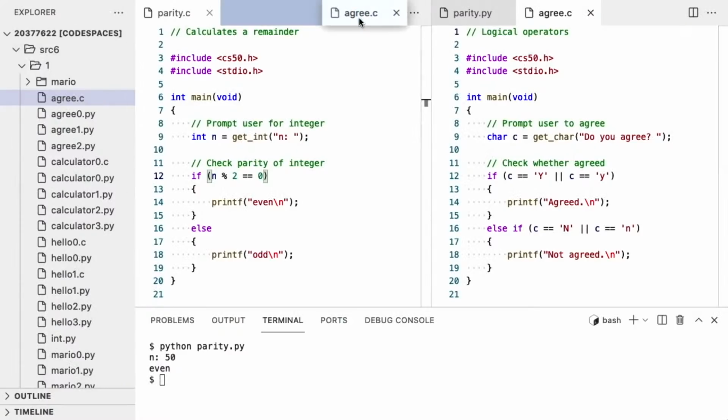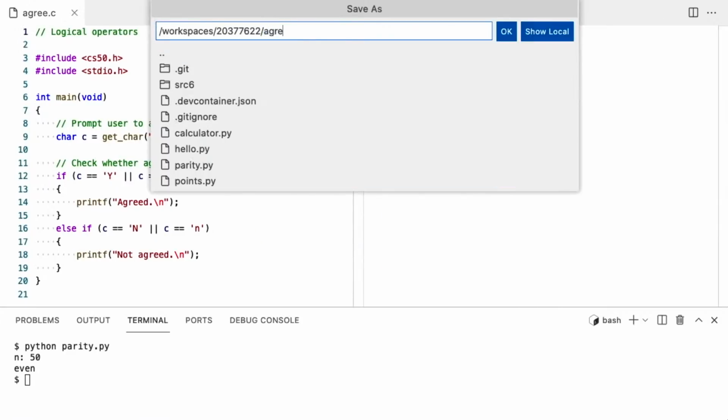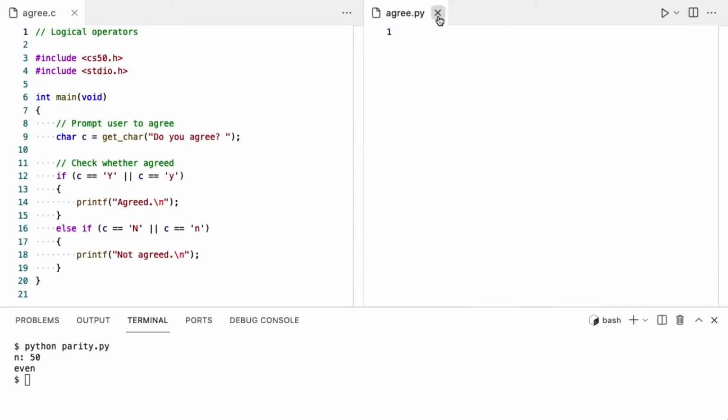Well, let's now do something a little more interactive and a little representative of tools that actually ask the user questions. In C, recall that we had this agreement program, agree.c. And then let's go ahead and implement a corresponding version in Python in a file called agree.py. And let's look at the C version first. On the left, we used getChar here. And then we use the double vertical bars to check if c is equal to capital Y or lowercase y. And then we did the same thing for n for no. And so let's go over here.